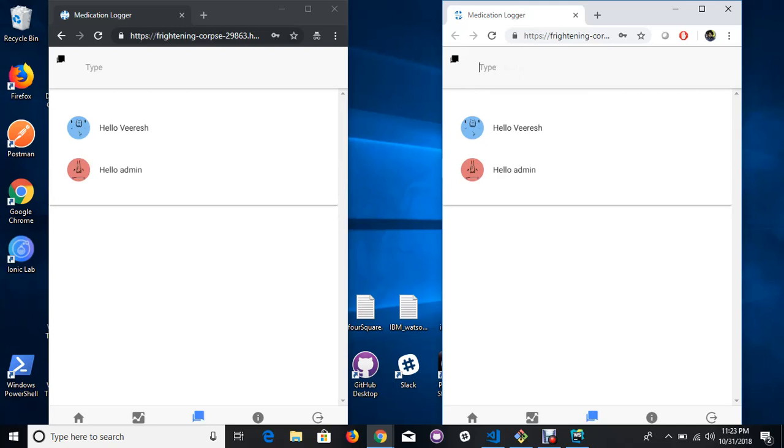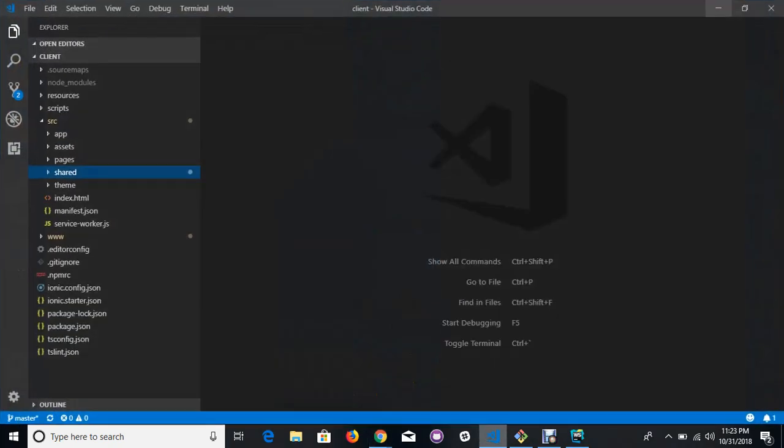This is about my lab 3 assignment application with CRUD operations and the socket module as the extra module that we implemented in our assignment. So let's jump into the client side code explanation. I have used Ionic 3 with Angular 5.